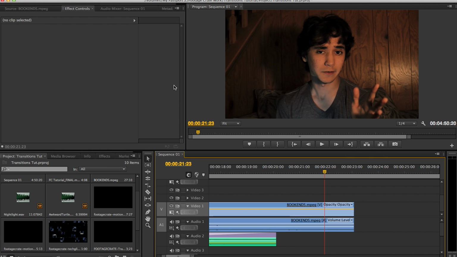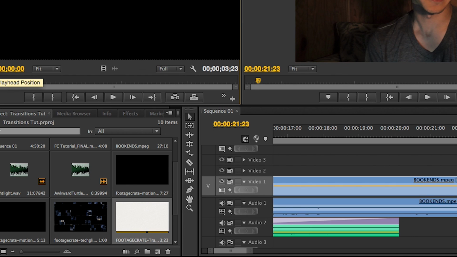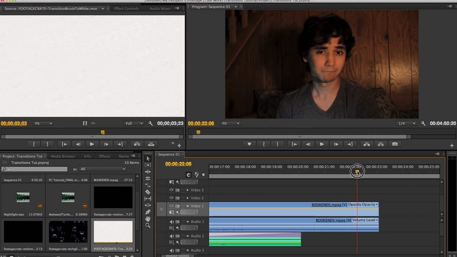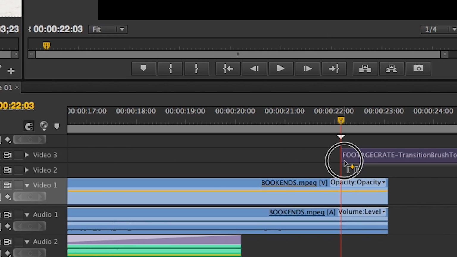I'm going to be working in CS6, but if you have like Final Cut or Sony Vegas, it should work in a similar fashion. So once we've got our transition imported, in my case I have the paintbrush style right here, you're going to queue up the part in your timeline where you want to apply the transition.